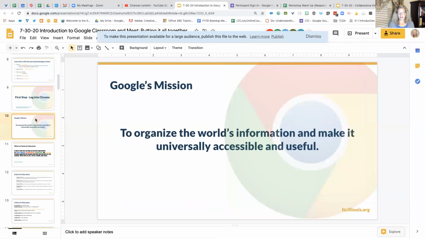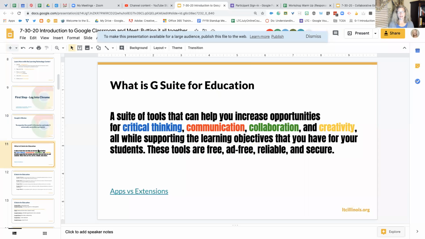So here on slide 10, Google's mission, and then what helps with using all of these different apps out there in the G Suite for Education. It does cover the 4 C's. The 5th C you might have heard of is curating material. It does help with that as well.